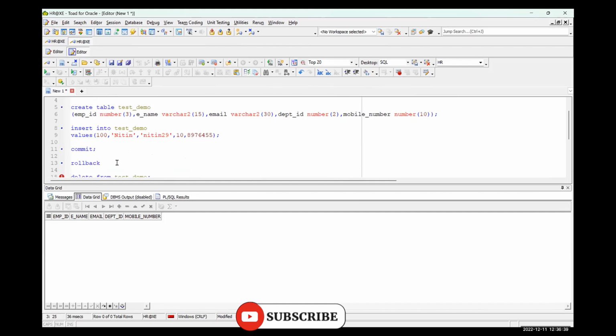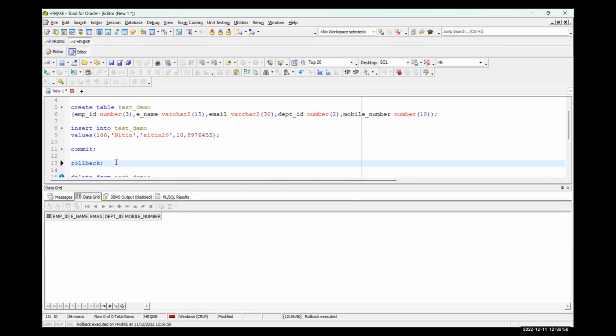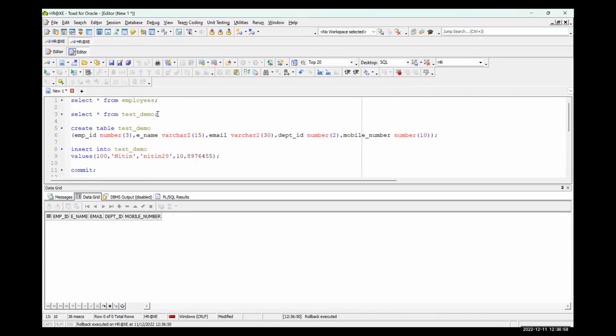Then at a later point in time, I came to know that accidentally I have deleted the record from that table, but I don't want to delete it. I want that record back. So in that case, I will execute commit. Sorry, in this case, I have executed rollback. Whatever delete transaction I have performed, I roll it back. Now let's again go and check the data. Your data is there because you canceled the transaction.